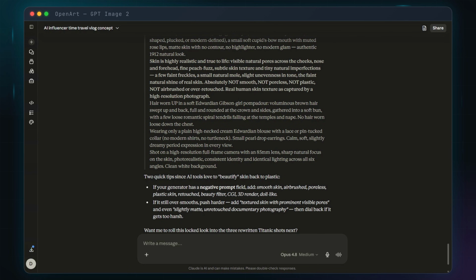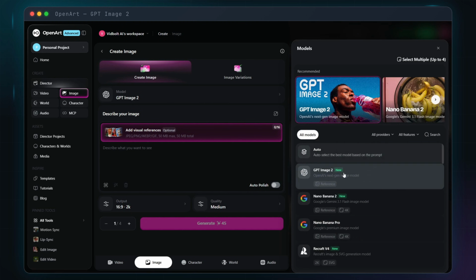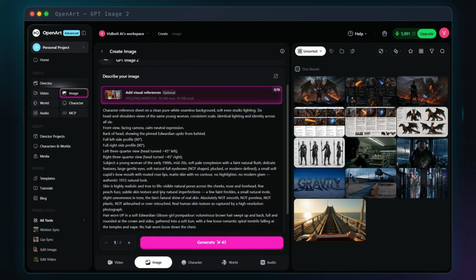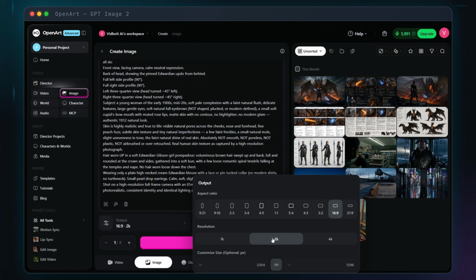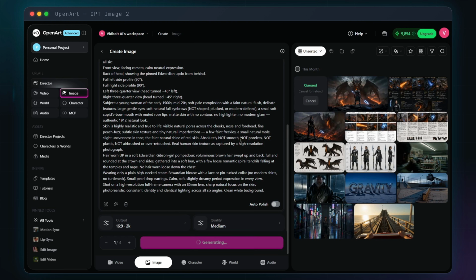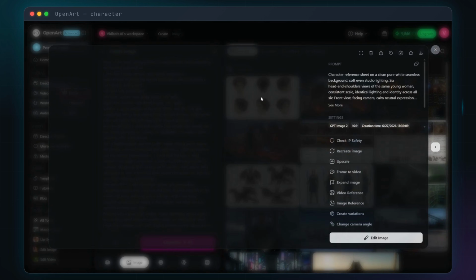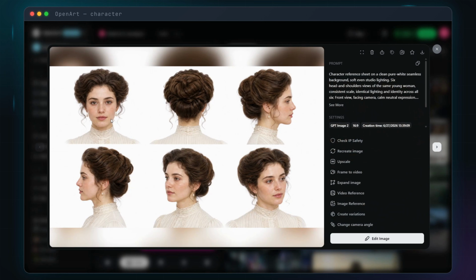Copy that prompt, then head over to OpenArt, click on Image, and choose GPT Image 2 as the model. Paste the prompt into the description box. Make sure you select 16:9 and 2K, or whatever quality you want, and hit Generate. Give it a second to cook, and here it is. It takes us right back to the 1920s look. Clean, consistent, and exactly the character we'll carry through the whole scene.